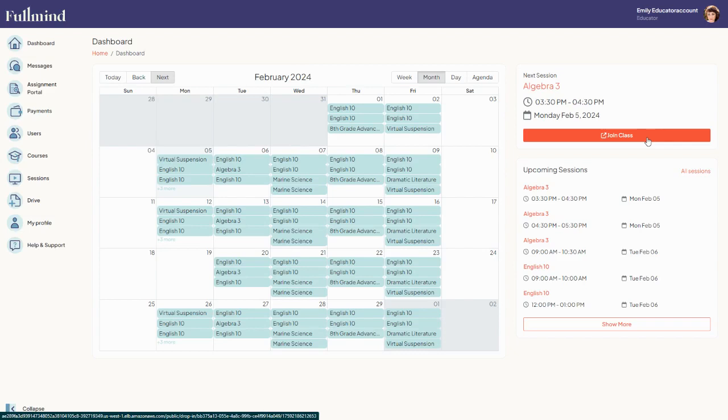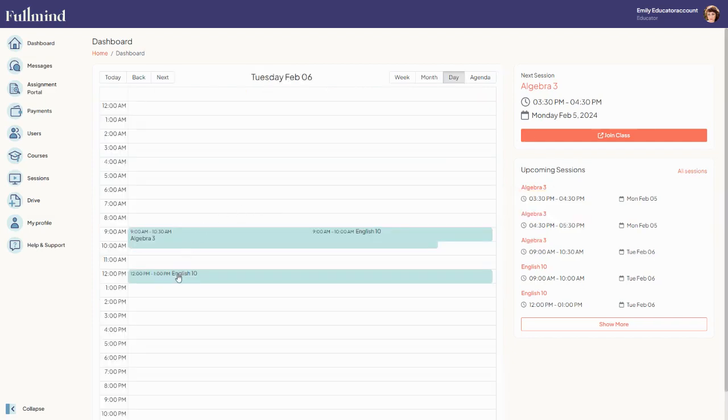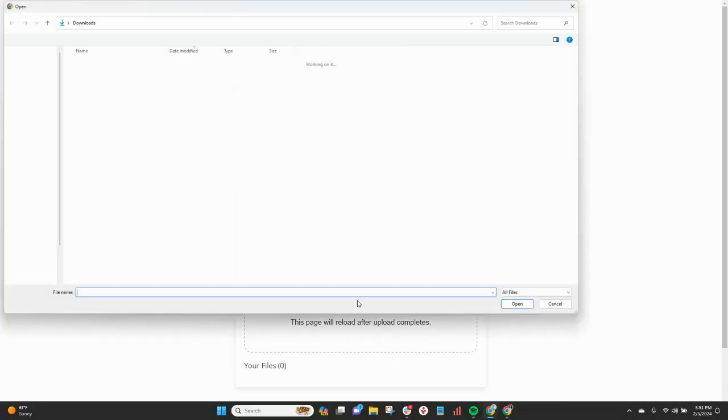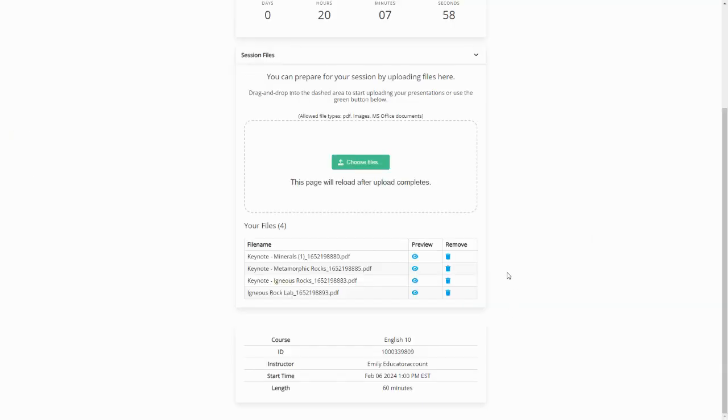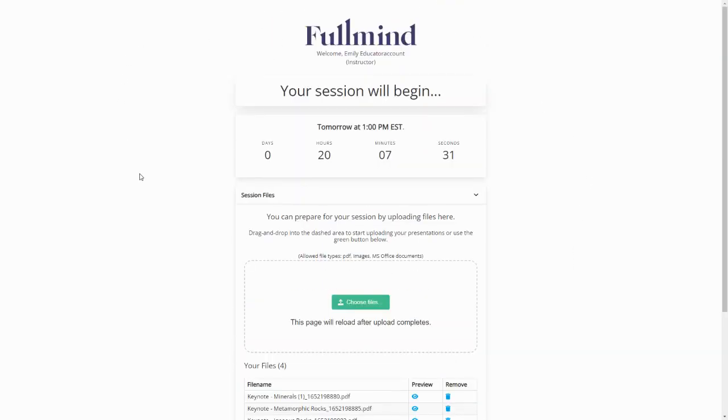Remember that you can only join a class at the time the session is launching. You cannot join a class early. If you would like to manage materials for the session before the session begins, you can do so by clicking on the calendar you'd like to prep for. Click on the session, click on Upload Materials. You should see all of your material files here uploaded in the session. If you scroll up to the top, you will see a tick clock for when your session will begin.